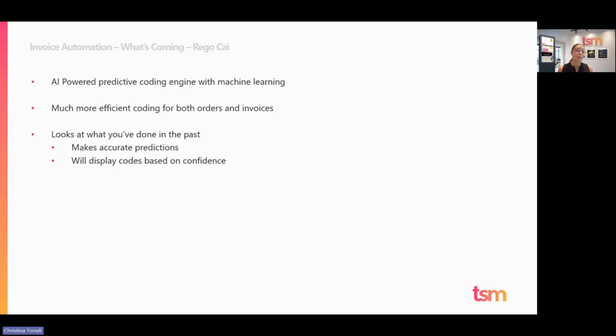However, what's coming from Proactis is Rego Kai, which gives you the engine to automatically code your direct invoices once they've come into Proactis. It's not released yet. I don't have a date for it just yet, but as soon as we have information, we will make you aware of that. Basically, as your direct invoice comes in, it will present you with codes that it's used in the past, and highlight which ones are the most accurate based on what it's processed before. It can help the AP team with invoice processing. So that's something that's coming in the future.